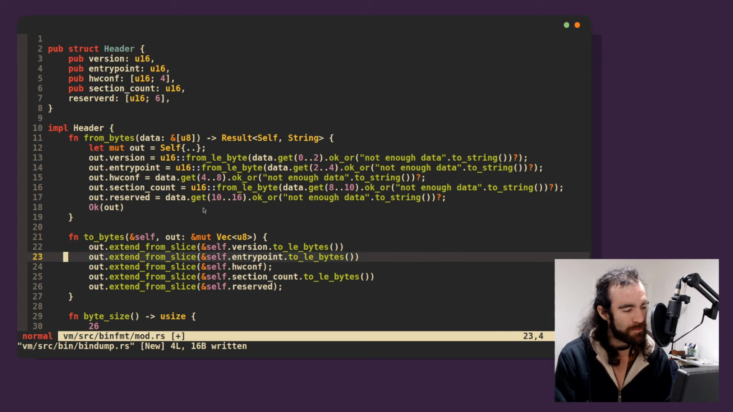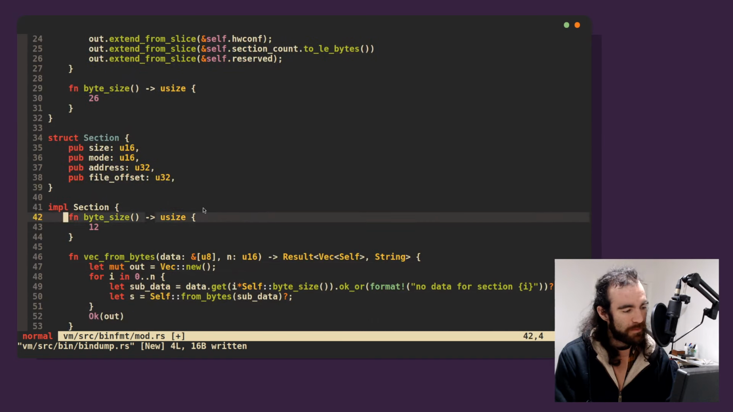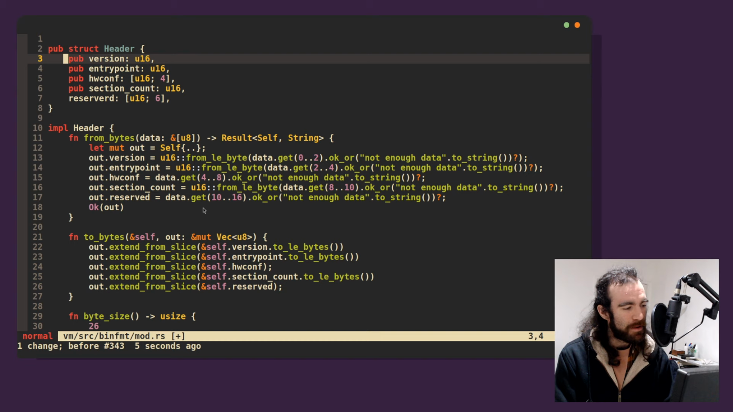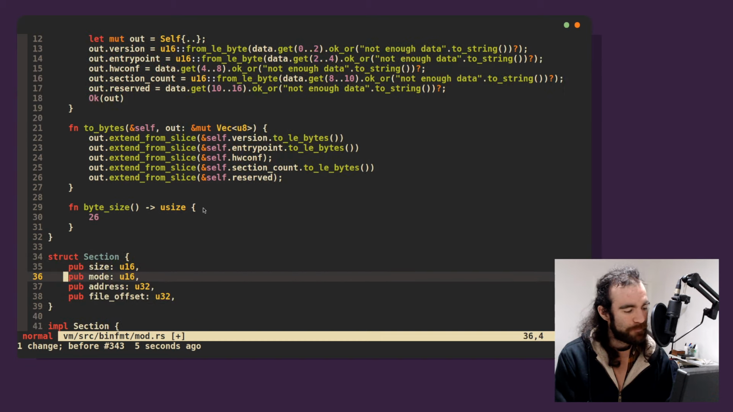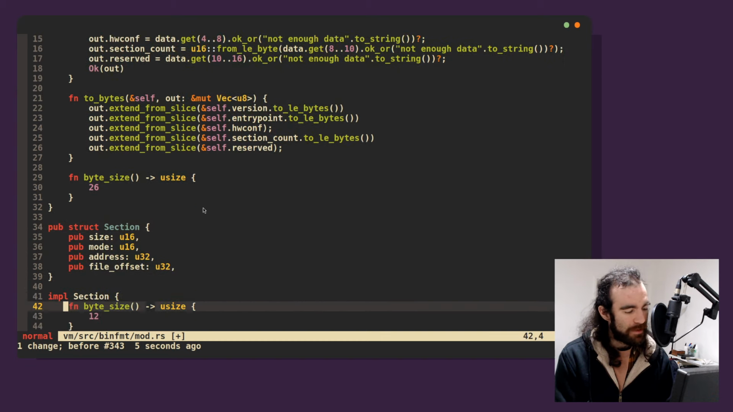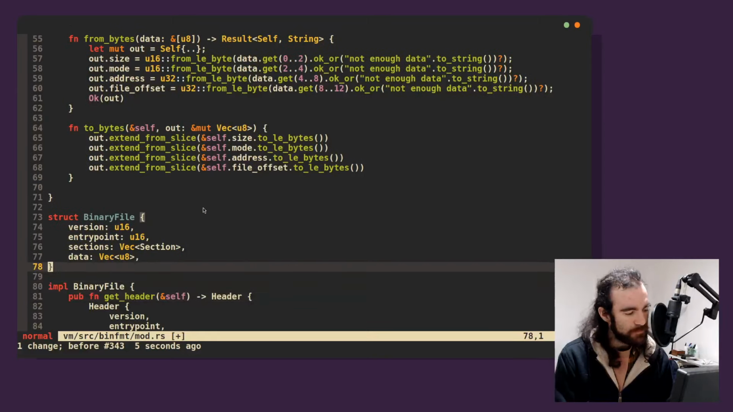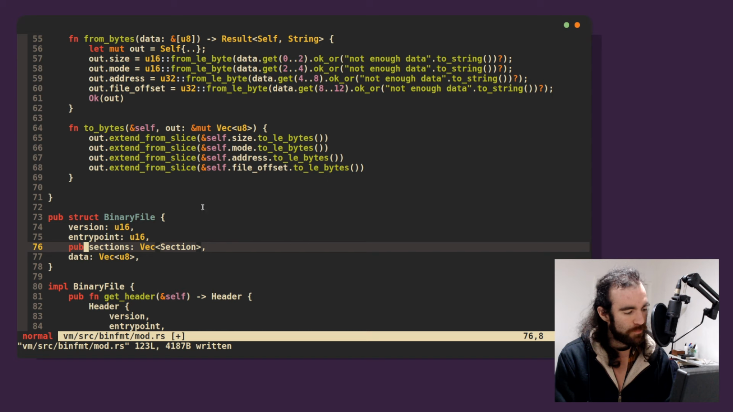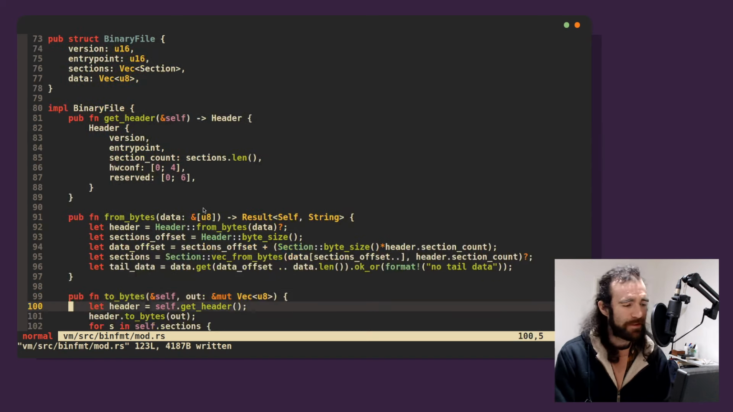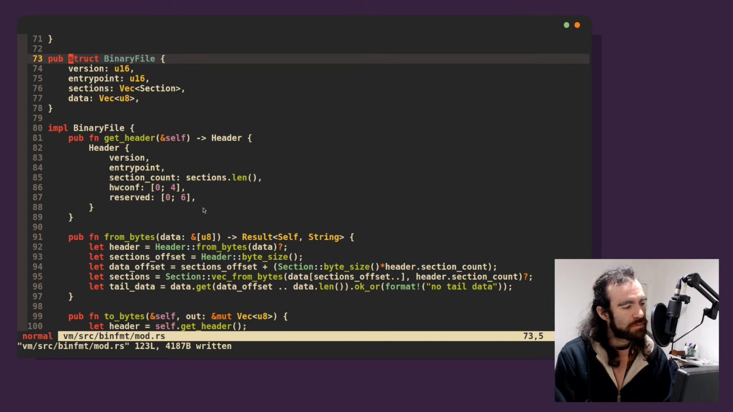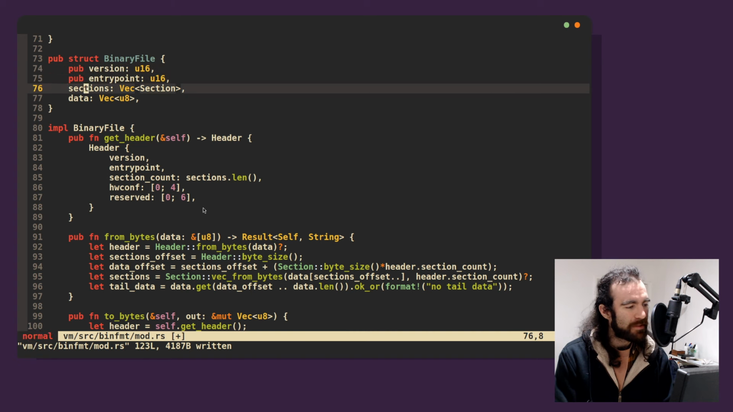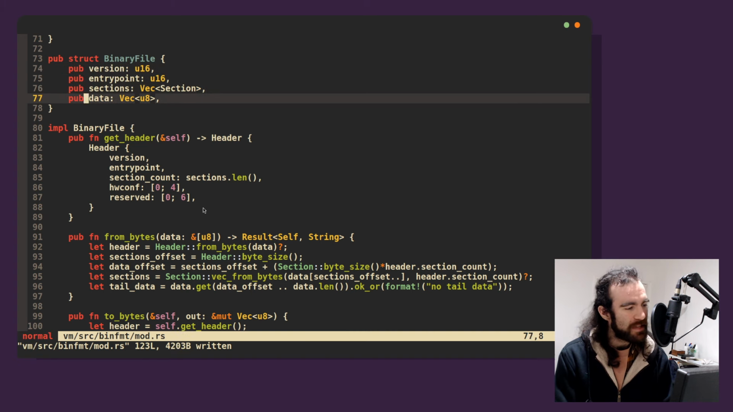I probably want these to be pub. Yeah, I want these to be pub because I want to be able to interrogate them. I'll make this pub too. Will I? I don't know. Maybe I just need to be able to format it and display it as something. I'm just going to make everything pub for now because I think that's pretty safe.